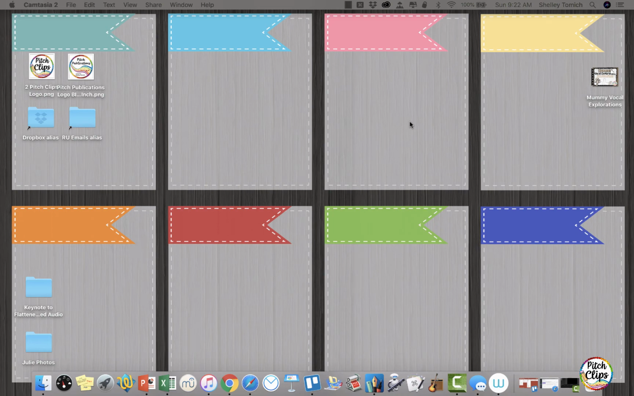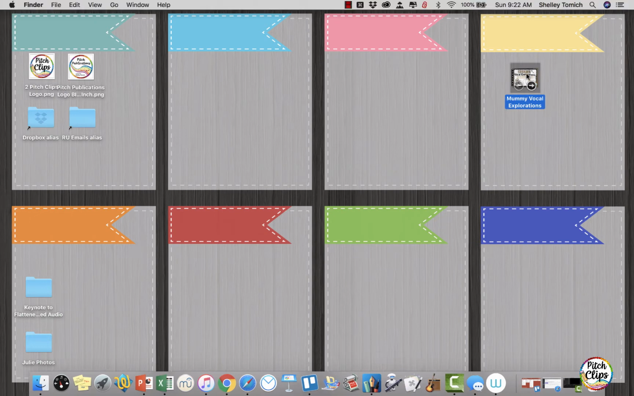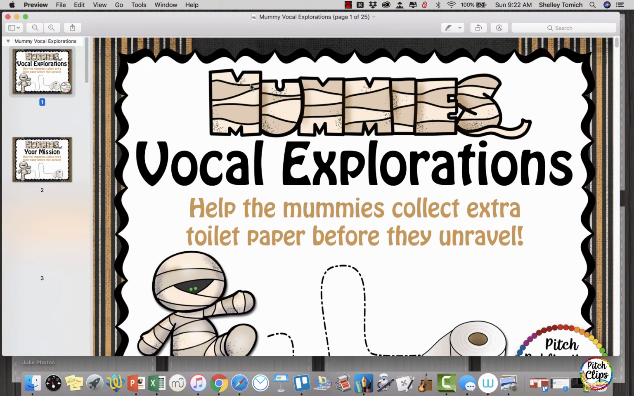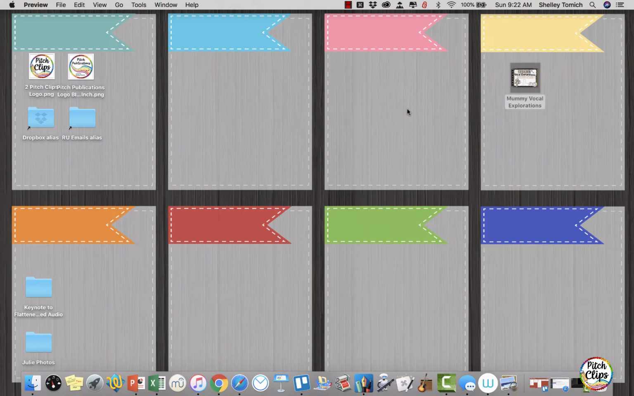Hey friends, I'm going to show you how to turn your PDFs to images very quickly with Automator. So I already have my PDF that I've already exported from Keynote. You can export obviously from any program. And here it is. I haven't done anything else to it other than export it to a PDF.